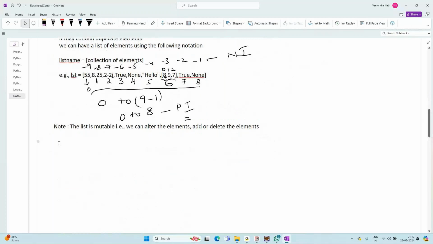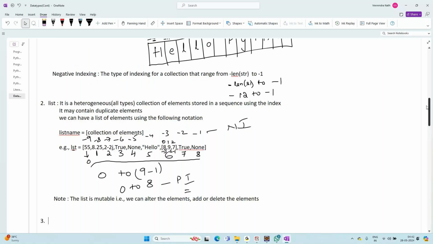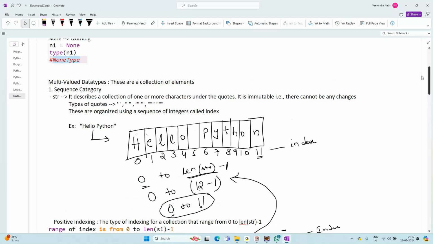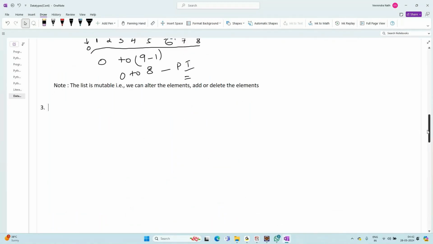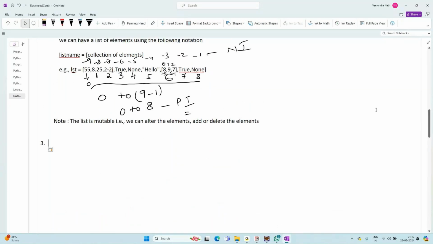Then we will talk about the next structure. Again, we need to revisit all these things. When we revisit, we will talk about how we can change and update. So the third one we are talking about is tuple. A tuple is a collection of elements.